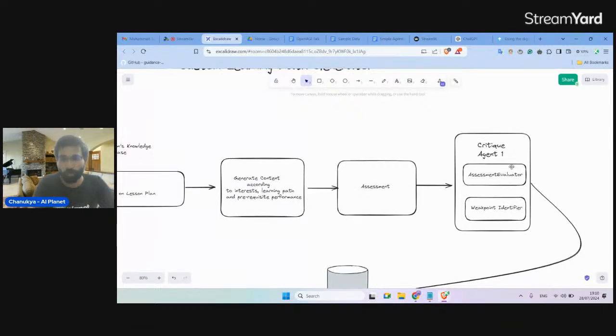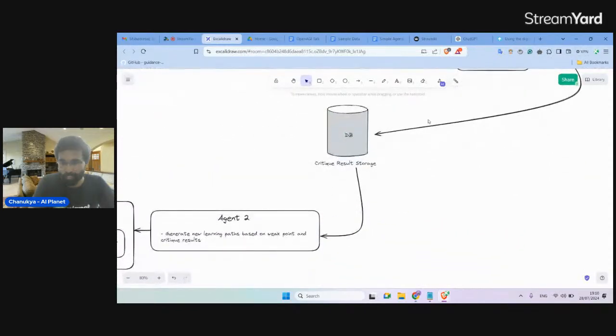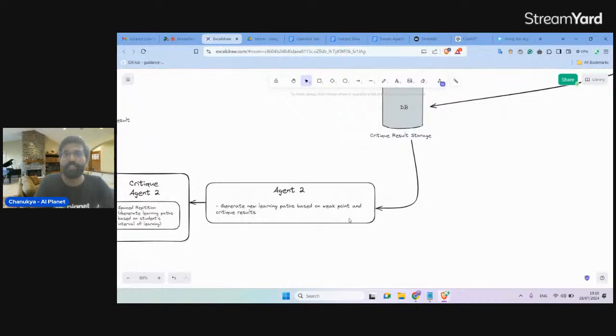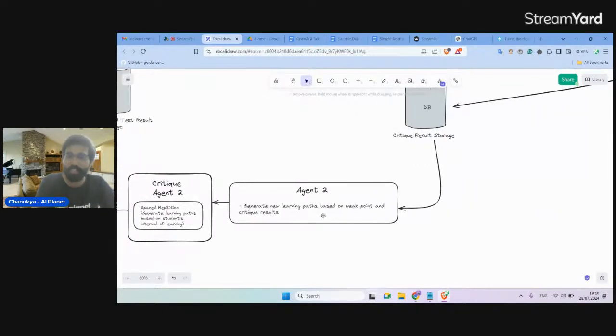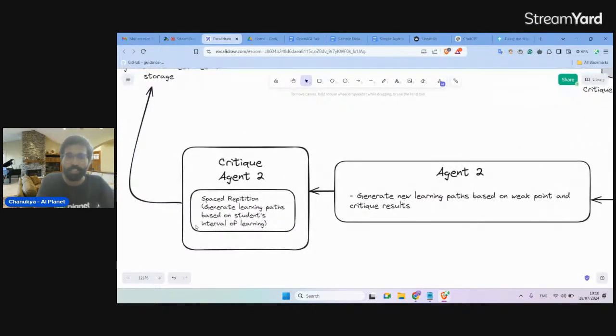And using those weak points, that information is taken by agent 3 to generate a new learning path for the student. And it not just generates a new learning path, but it will also try to understand and reinforce some of the content patterns, right?